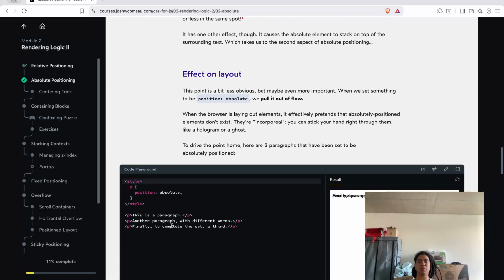This aspect is a bit less obvious, but maybe even more important. When we set something to be position absolute, we pull it out of the flow. When the browser is laying out elements, it effectively pretends that absolutely positioned elements don't exist. They are incorporeal. You can stick your hands right through them like a hologram or a ghost.